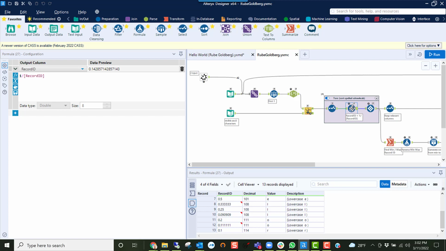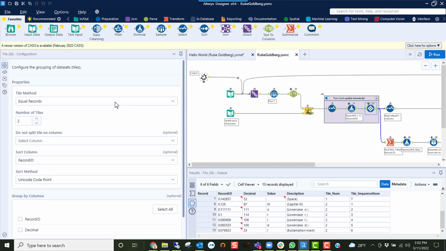Now, instead of using a sort tool, which I think you might recognize would have been the proper tool to use, I'm using a tile tool. And the tile tool, naturally, when the sort method is invoked, and in this case I used Unicode just for fun, it's going to take that record ID field and it's going to sort it in descending order. So I needed my smallest numbers first.